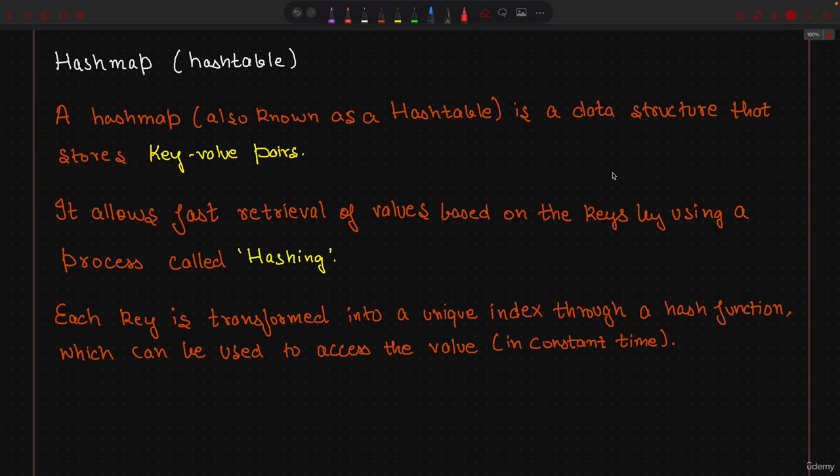So in this module, we are going to start with a new data structure which is called hash maps. So now let's get started and understand what exactly hash maps are. Now a hash map, also known as a hash table, is a data structure that stores key value pairs.